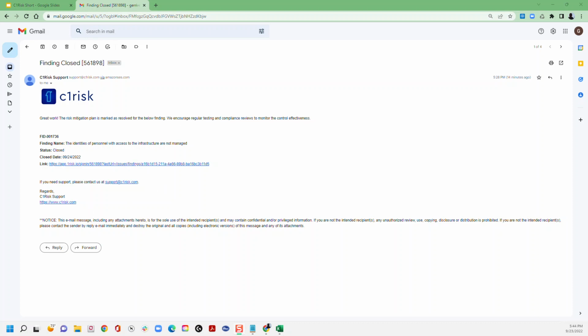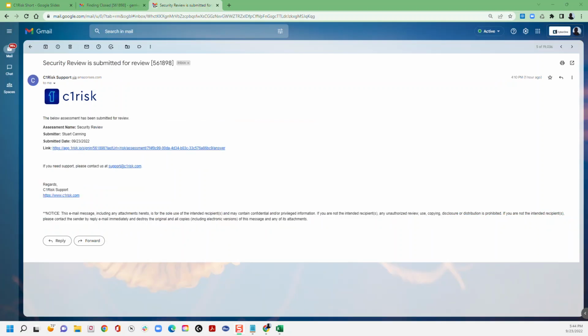Okay, so let's move on to the risk manager. So as the risk manager, similarly, once a security review has been submitted, you're going to get a notification with a link again to that assessment. So you can go in there and actually start your review process. Beyond this, once you've sent out the notification of findings to the respondent, you won't necessarily receive more notifications.